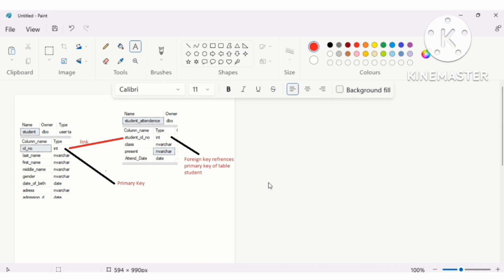So it means if the record is present in the student table, let's say the ID number is 101, then only are we going to insert the record into the student attendance with ID number 101. If the ID doesn't exist in the student table and we want to insert into the student attendance, then it will not allow us to insert that record because it will check if that record exists in the primary key. So this is the use of foreign key. This is the validation.